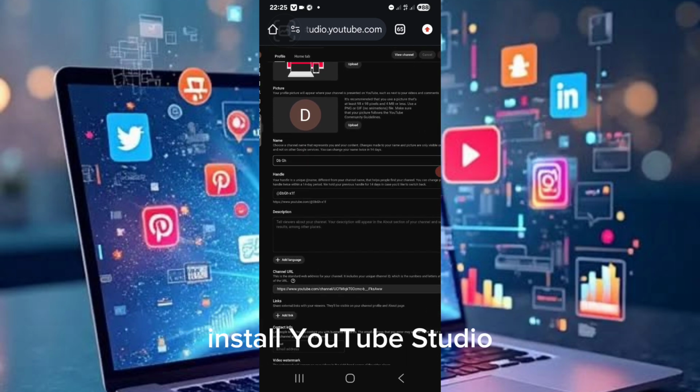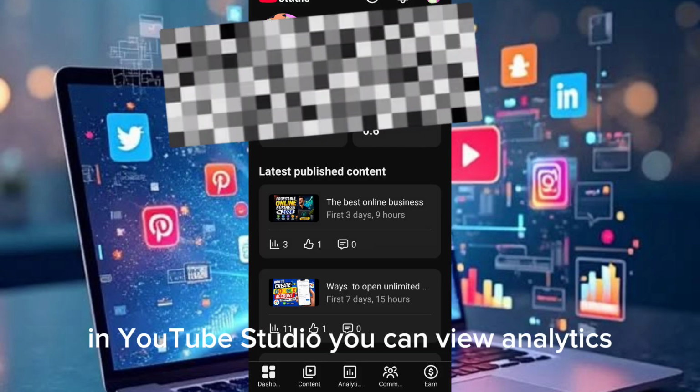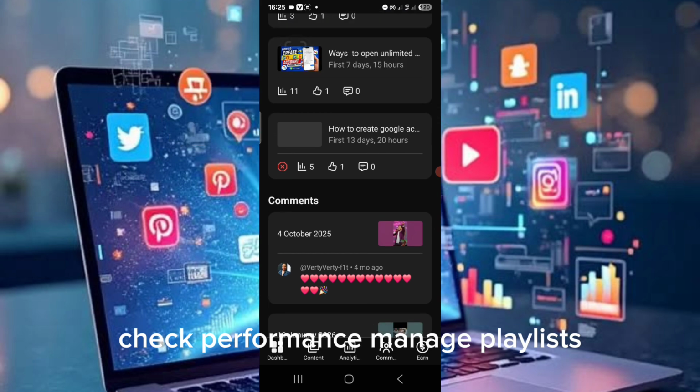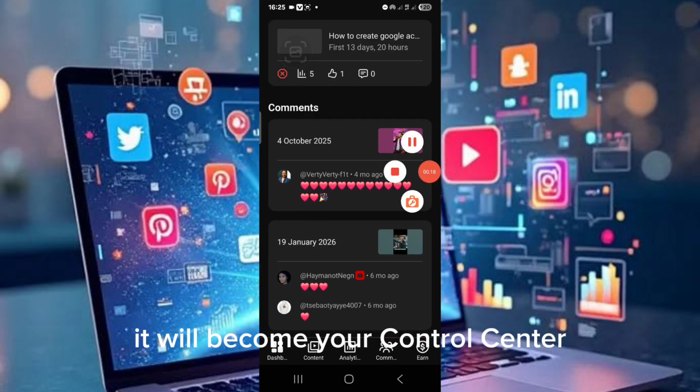Install YouTube Studio. This is where creators manage their channels. In YouTube Studio, you can view analytics, read comments, upload videos, check performance, and manage playlists. Spend time learning this dashboard. It will become your control center.